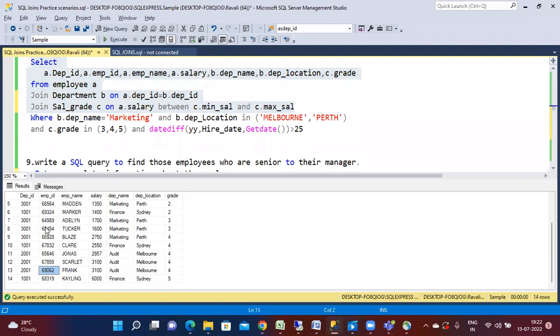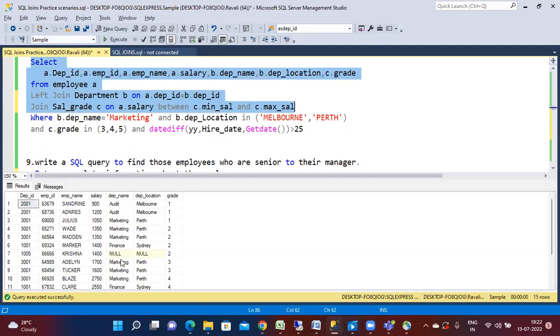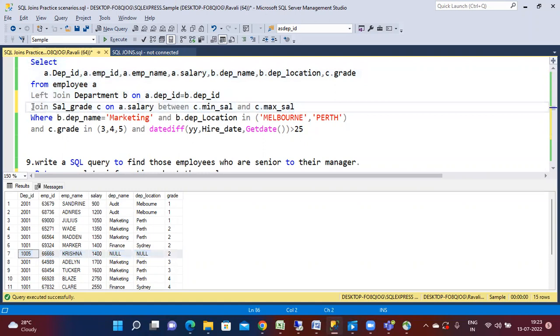How many employees are there in the employee table? We have 15. When I am using a join here, what is missing? The unmatched record is missing. If I do a left join now, 15 will come. You are seeing 15 records, right? See here, 1005. If you want this record, then you can use left join. If you don't want this record, use join.